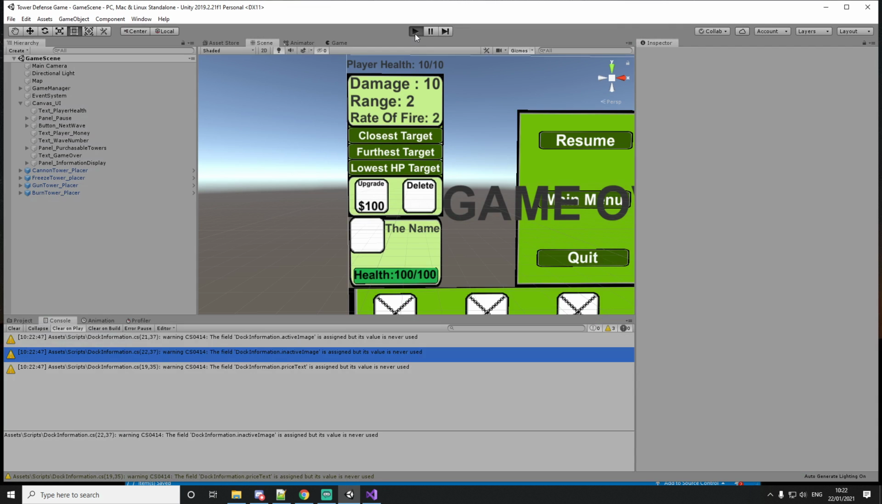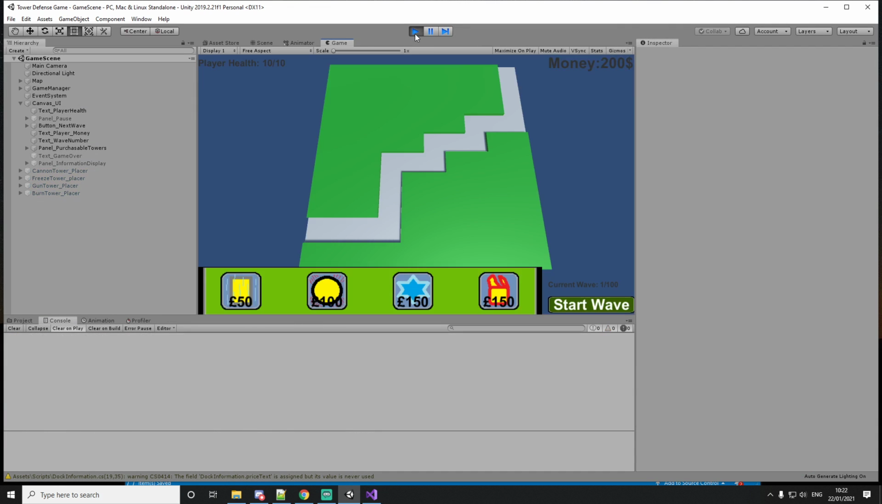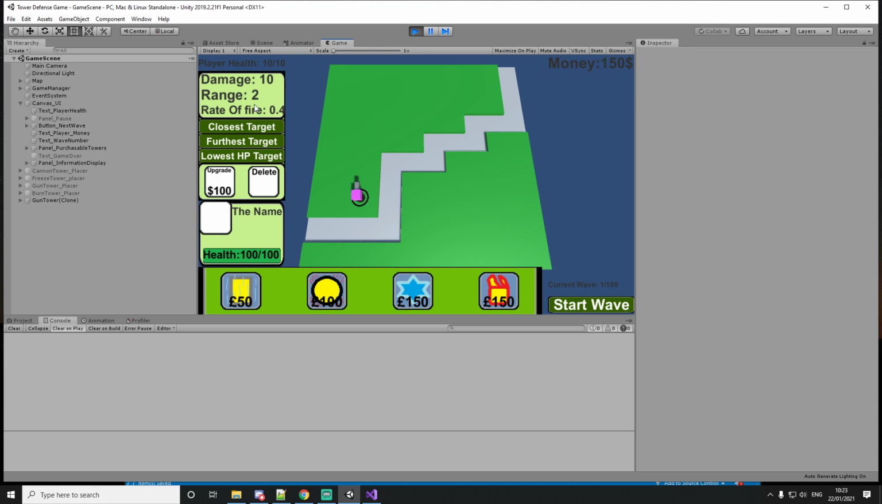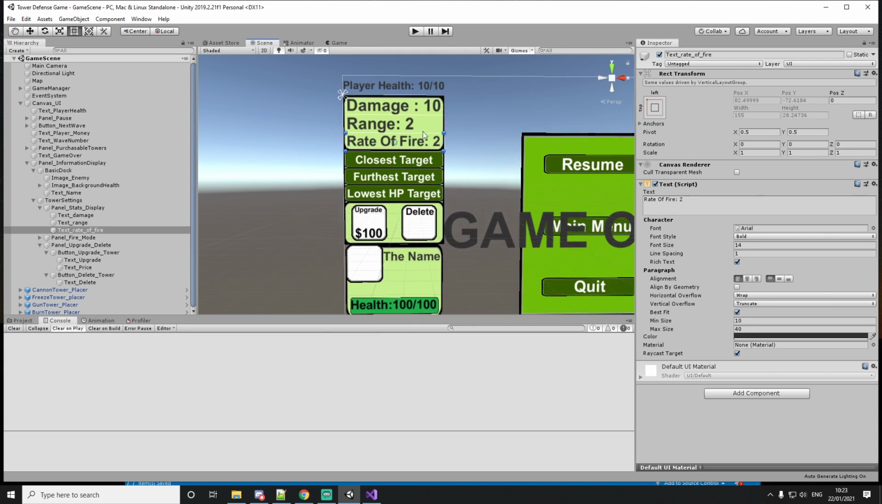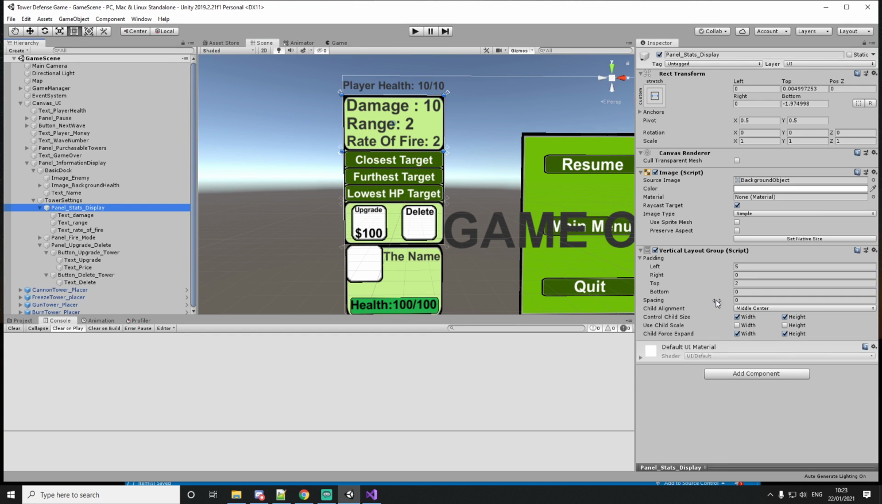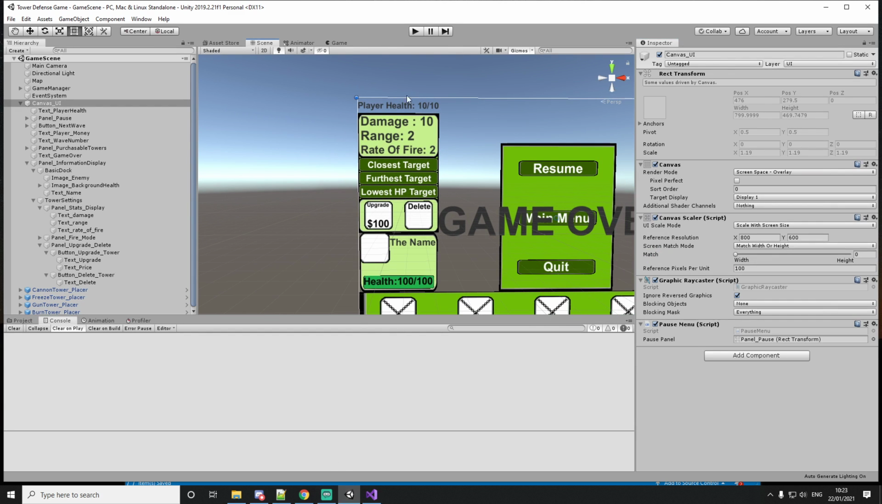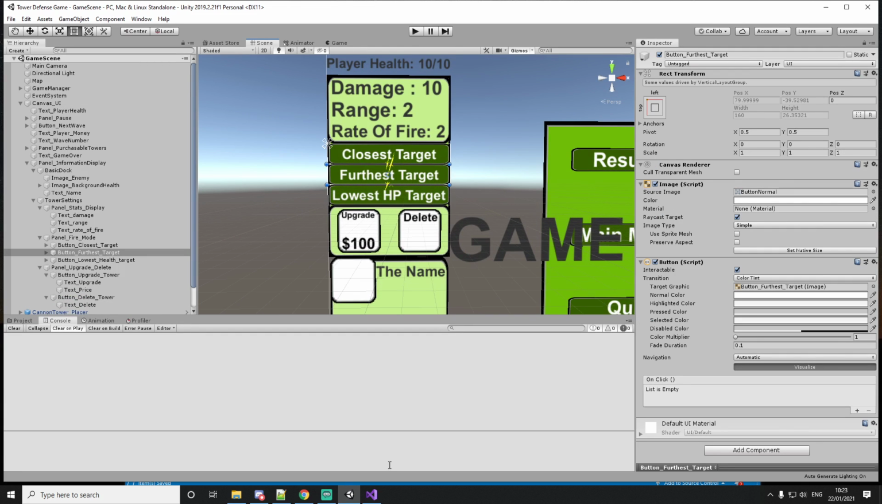Okay, with this, now all of the stats will display when we select our tower. There we go. So you have 10 damage, 2, and rate of fire. The rate of fire slightly goes out of bounds, so I'll quickly modify that. Yeah, should be better. And then next we will add a new feature.